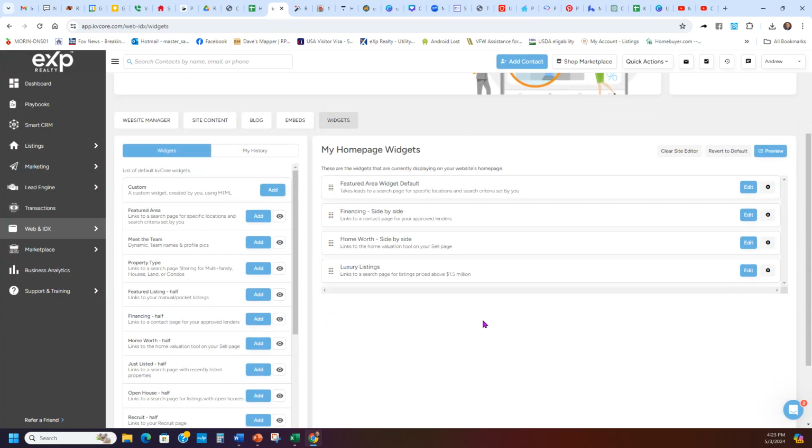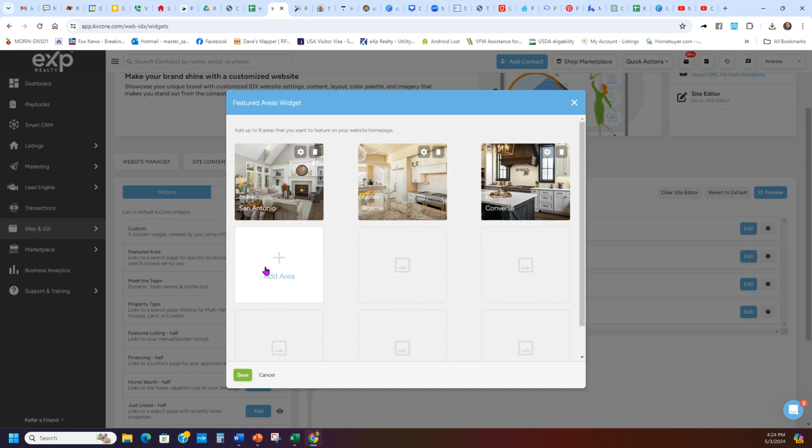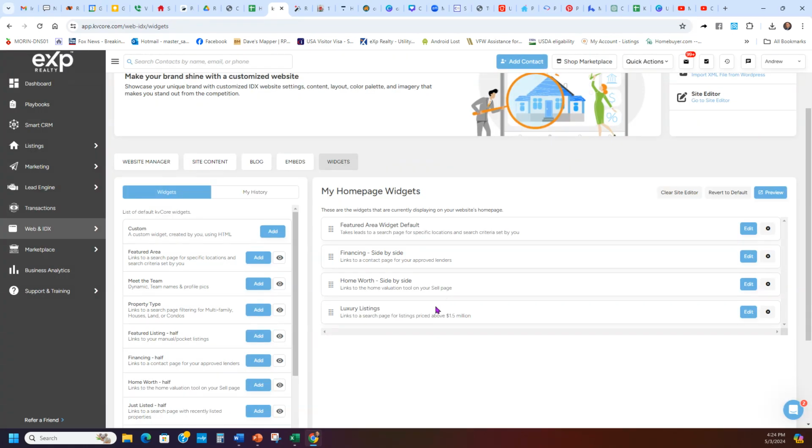Not a problem. So while we're letting those load up in the background, that's right here, my featured area. If I wanted to add more, again, I just click edit. I can add more areas. I'm just doing 3 to show you how to do it.